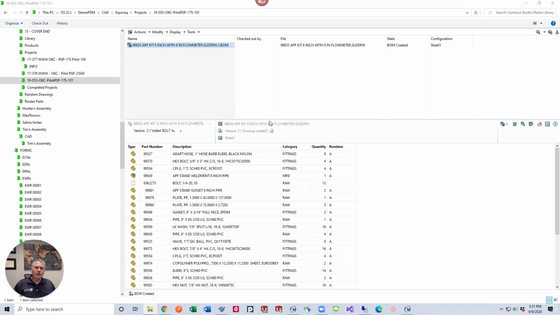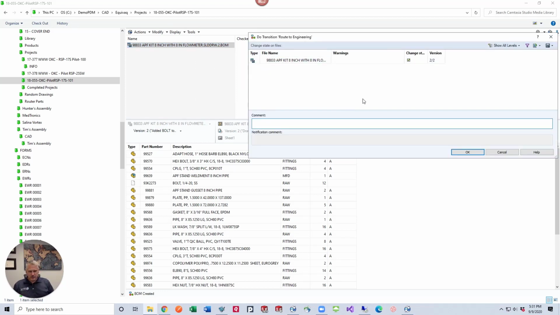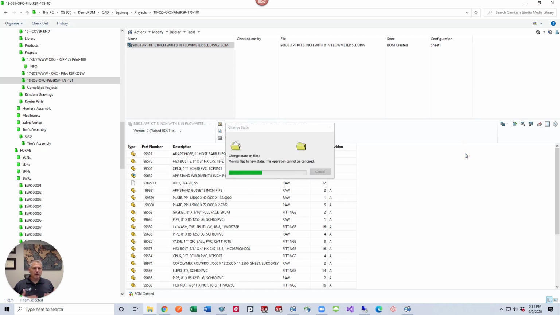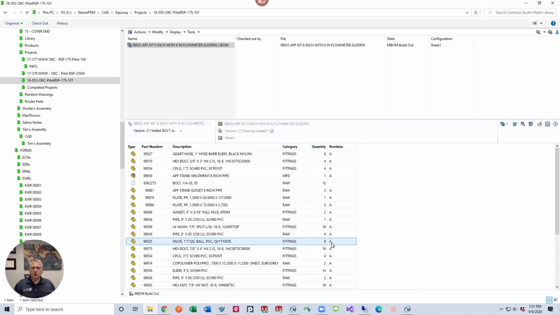So this is where this really starts to come to life. We created it, we added a part to it, and engineering now has it. If you have email notifications turned on, you can set up an email notification so it conditionally notifies certain people of certain actions, and then they would check out this MBOM and continue working on it.